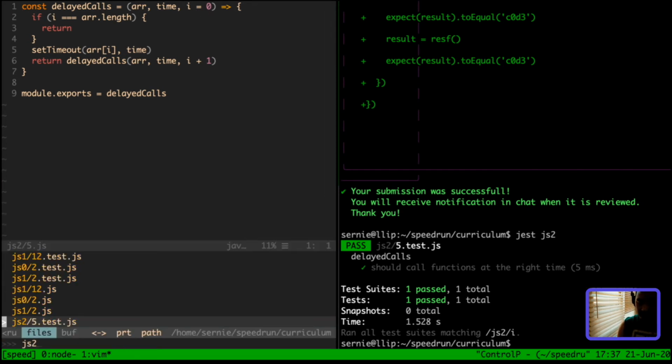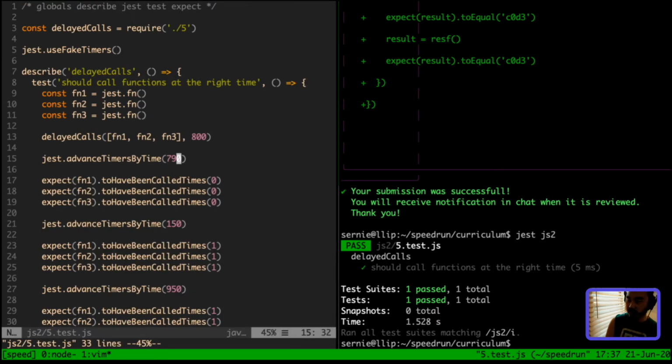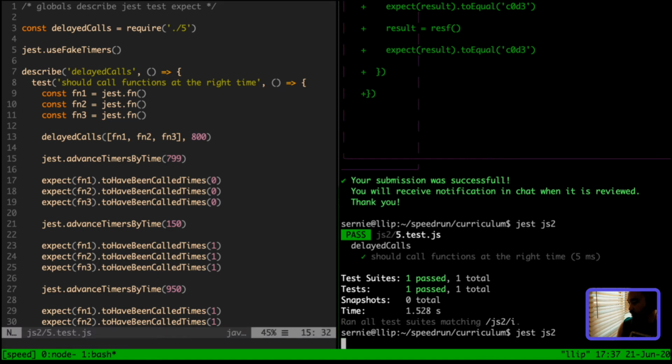So let's see how accurate the timer is by going back to the test and doing 799. My hypothesis is that the computer is fast enough to run, so it wouldn't make a difference. But sometimes on really slow computers, it might take more than 1 millisecond to run this, and by the time this runs, something like 5 milliseconds would already have passed. So this wouldn't be too accurate. But let's see.